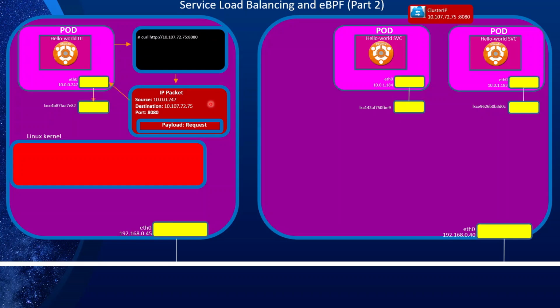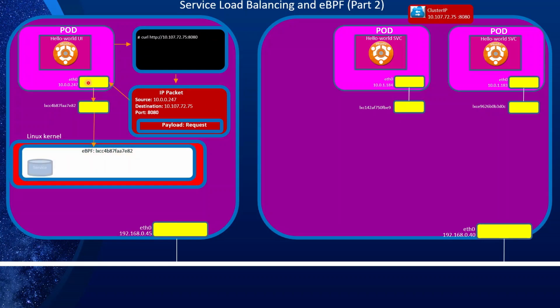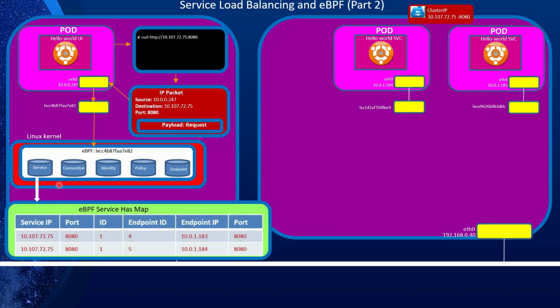And then that goes through the Ethernet of the pod here, goes through the veth, which is its counterpart on the server. And it goes through a number of eBPF applications that are attached to this veth here. And let's go through each one of those and see what happens here. So in the service step, basically it looks at the eBPF service map that I just showed you in the previous slide, and looks up this service to see what are the endpoints associated with it.